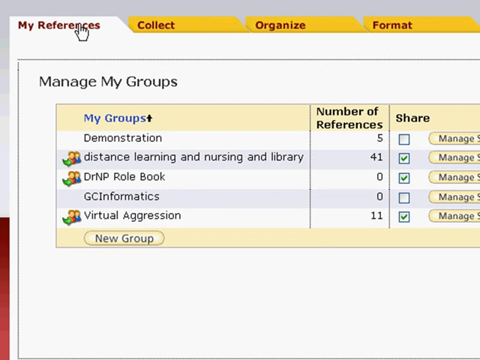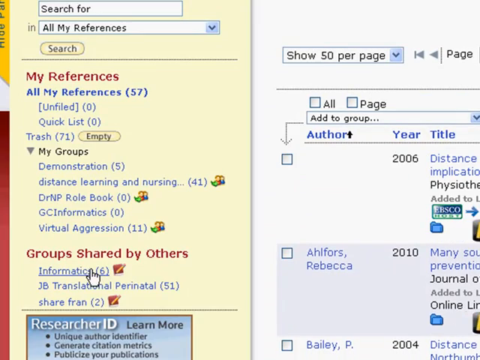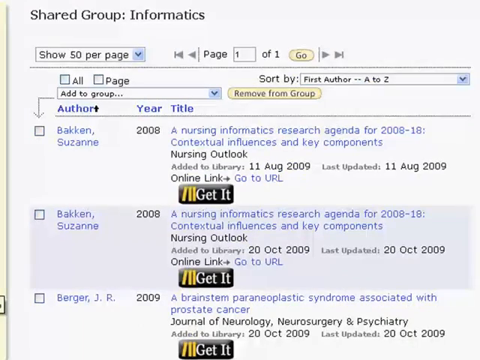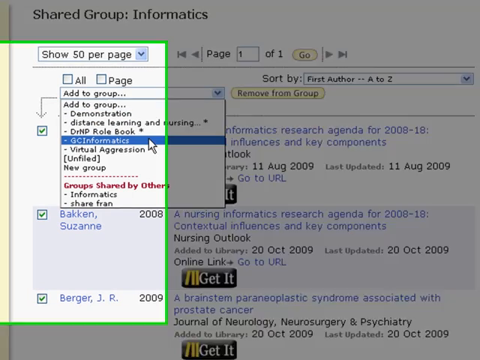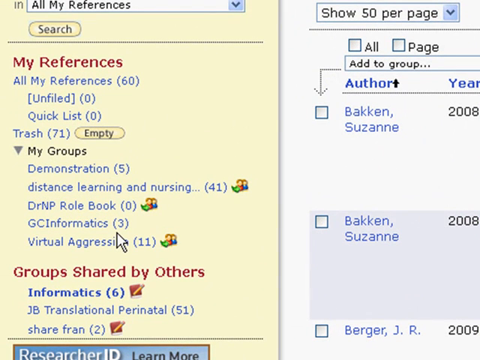I'll go back to my references. I'll view the informatics folder, and I could either select all of the citations here or select them individually. I'll just pick 3 items in this case. Now that I've done that, I'll use this Add to Group dropdown and put them in my GC Informatics group. It's added those 3 items, and at this point, I can manipulate that information. I'll click into my desktop version of EndNote now.